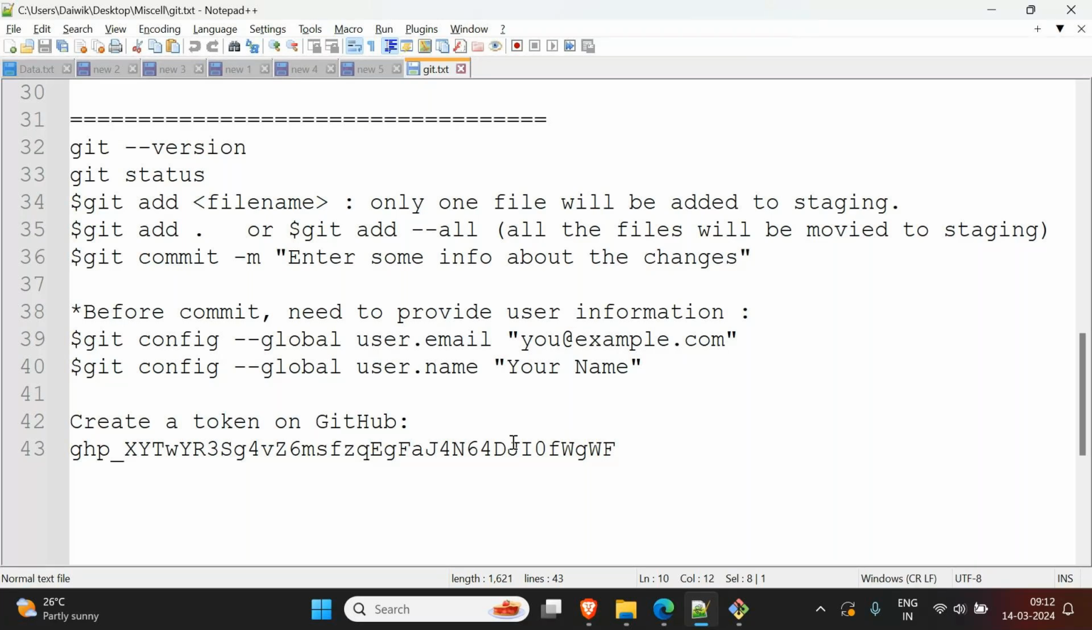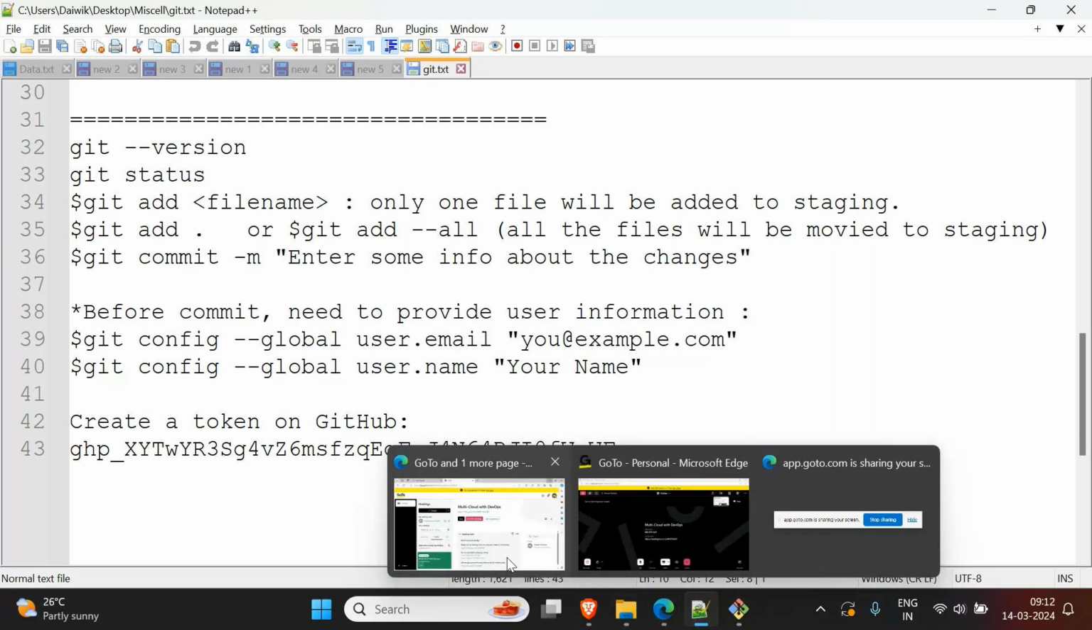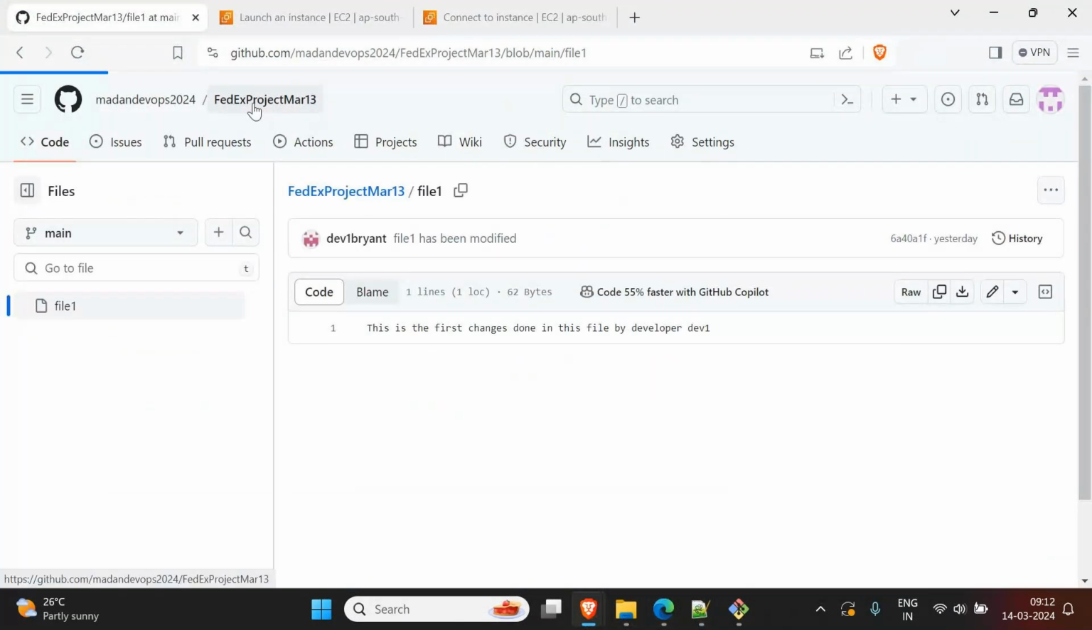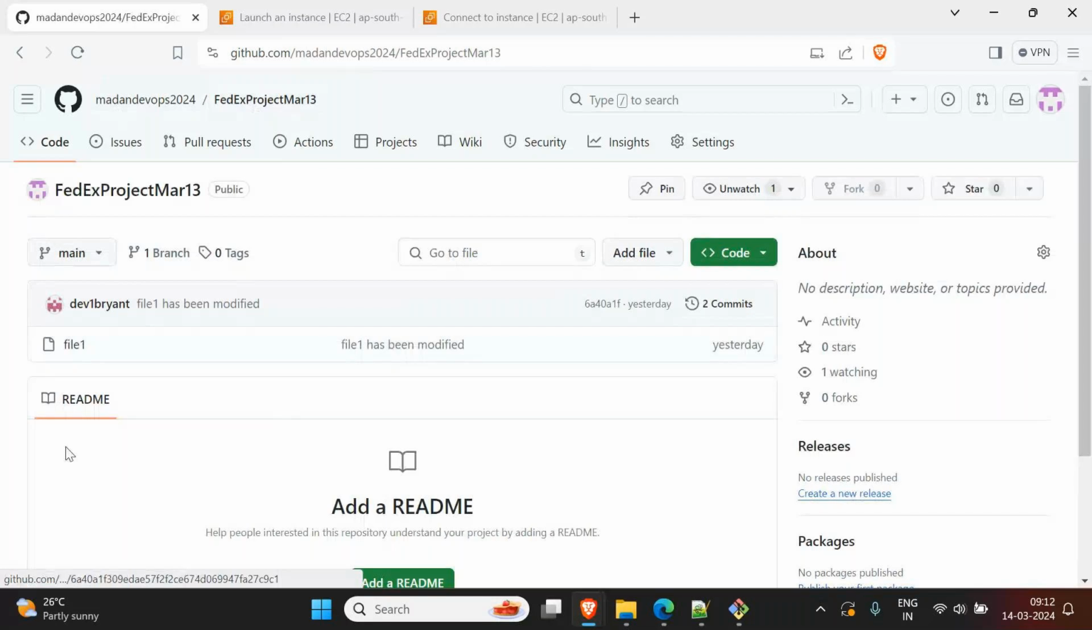Now today, I will show one example. Here we already have one repository. Yesterday, we saw how we created a repository. Today also we'll try to create one more time. Now let's try one example here.